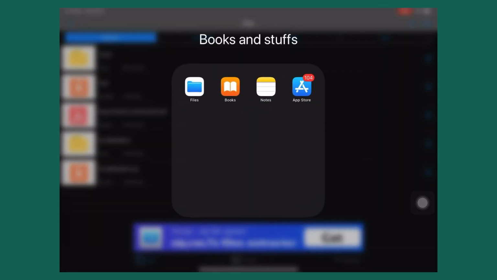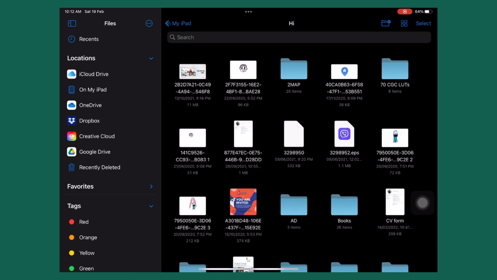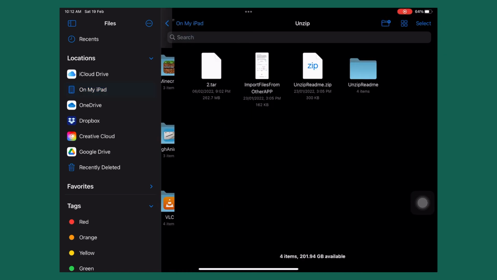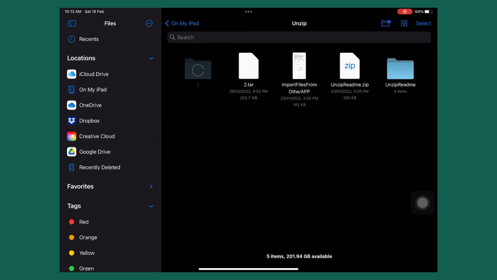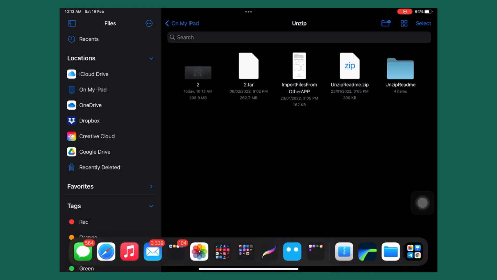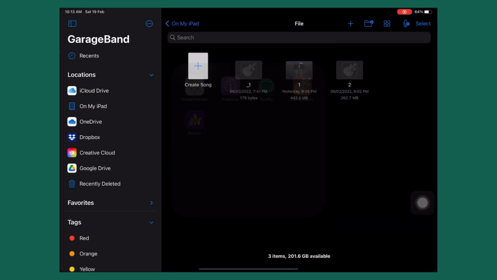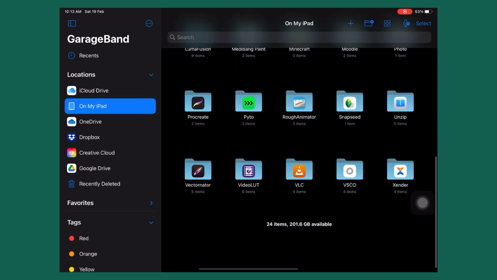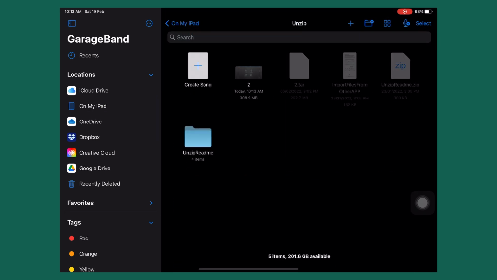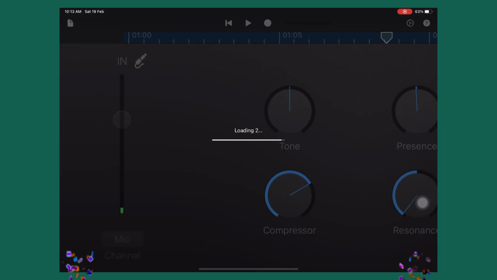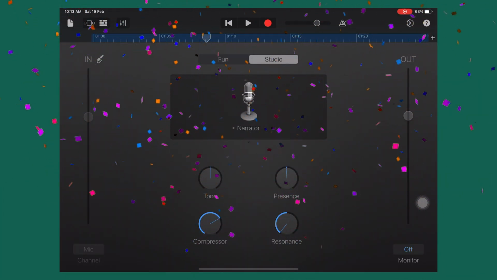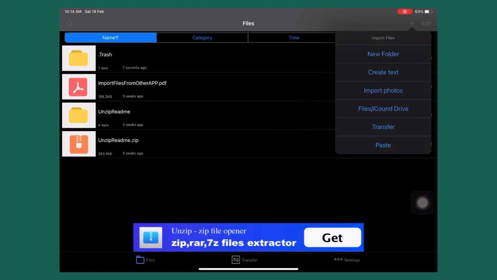What we're going to do next is go to the unzip file location and click on the file to unzip it. After unzipping, go to GarageBand and locate the files that we have already unzipped, and open the file, and boom, there you go. Simple.